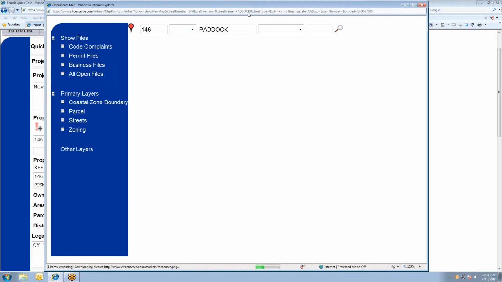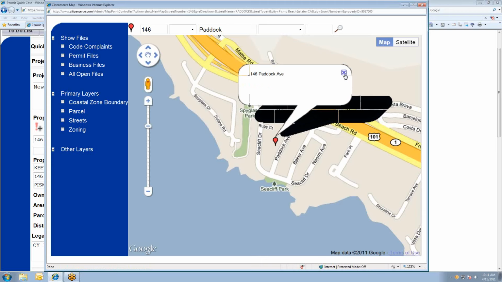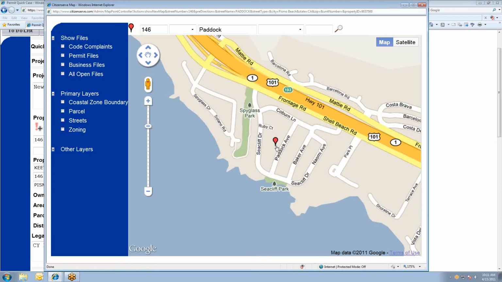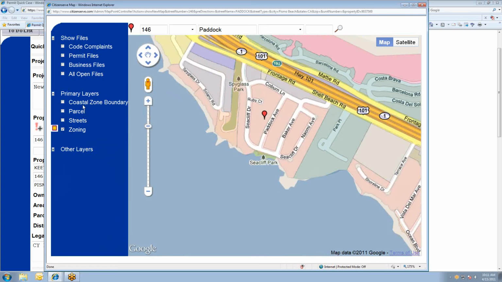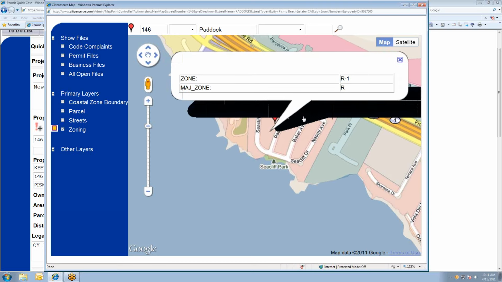So you can pull this up, and this will pull up a map of your area. It'll show there's a red mark where the address I've selected is. You can zoom in, zoom out, that kind of stuff. If you wanted to show different layers, your layers are displayed here under primary layers. You can have additional layers under other if you want. I've selected zoning, so it's showing all of our different zones, and if you click in that zone area, it'll tell you what it is. So this area is an R1.